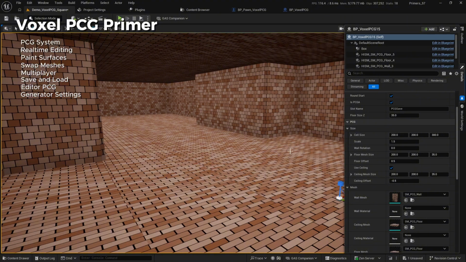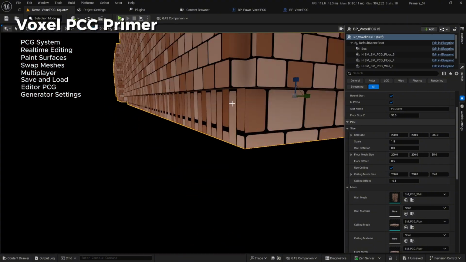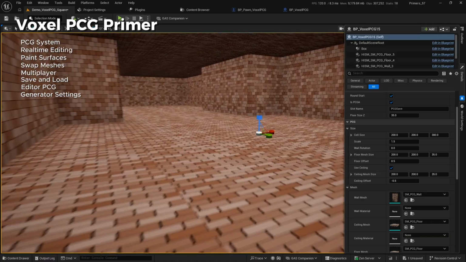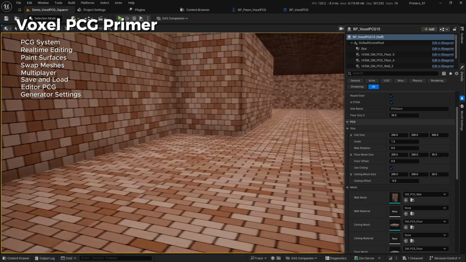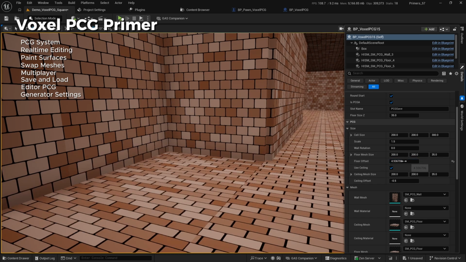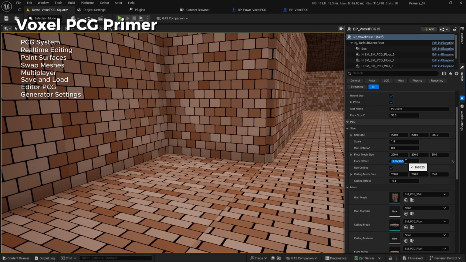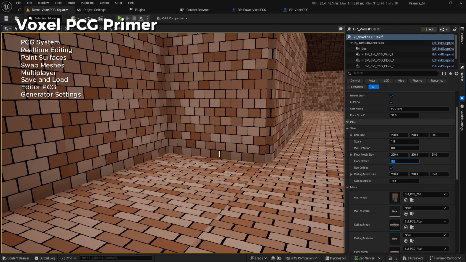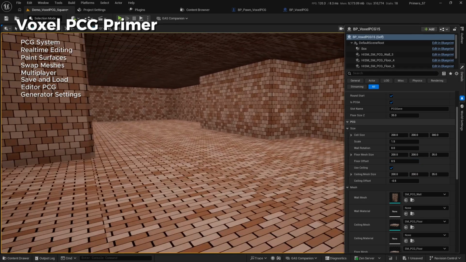We have our floor mesh size. So these are the meshes that are creating our floor, and knowing the size allows us to position it nicely. And then we have a floor offset for a little bit of artistic control over where that ends up sitting at the end, just in case you need it to be raised or lowered slightly.